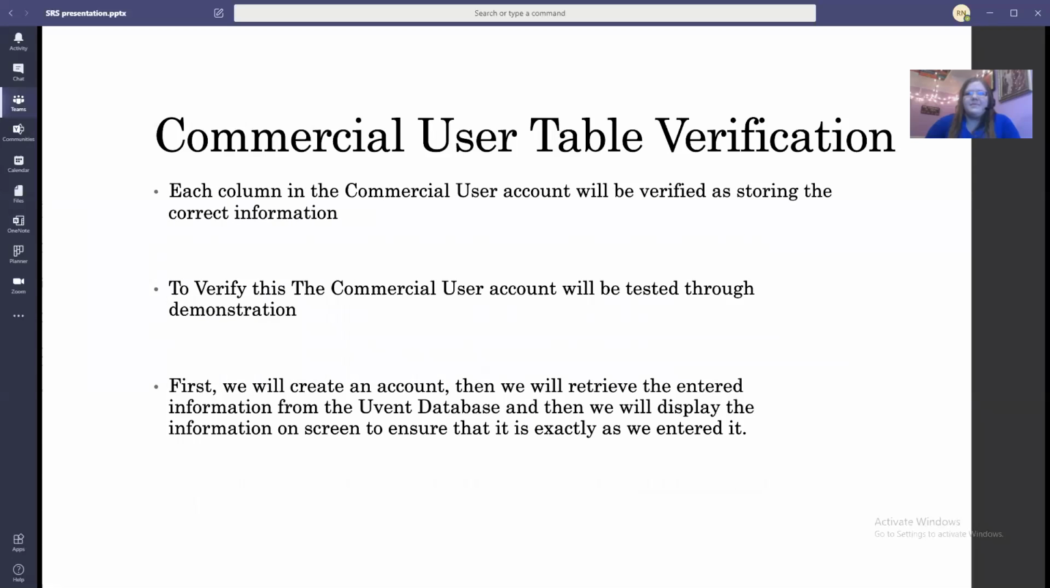And so to verify this, we basically need to verify that the database is storing the correct information for the commercial user. So we will be using the demonstration method to do this. And first we're going to create an account, then we will retrieve the entered information from the Uvent database, and then we will display the information on screen to ensure that it is exactly as we have entered it, and this will ensure that the database is taking the information that is entered and storing it correctly. Next slide.